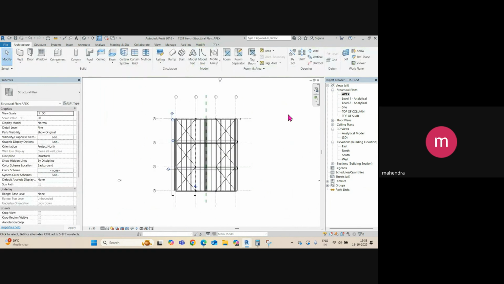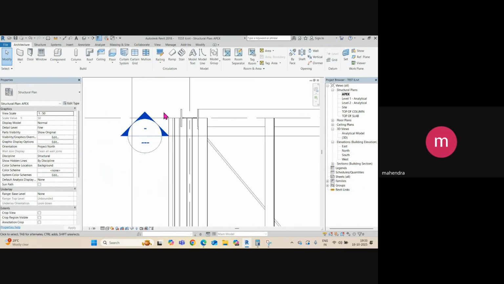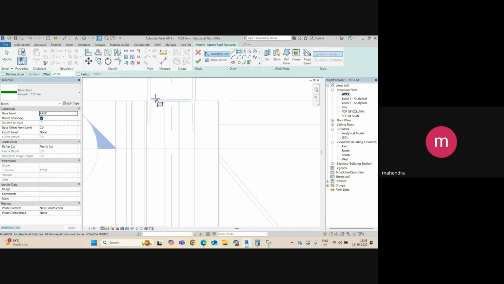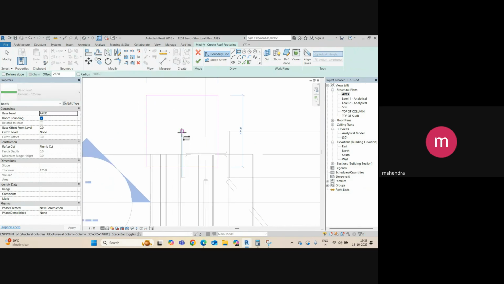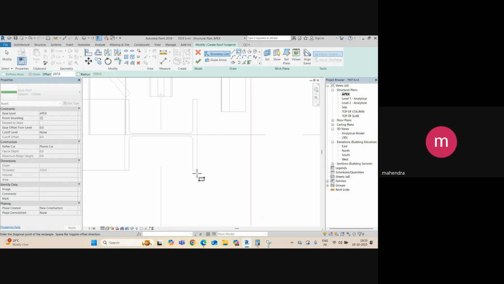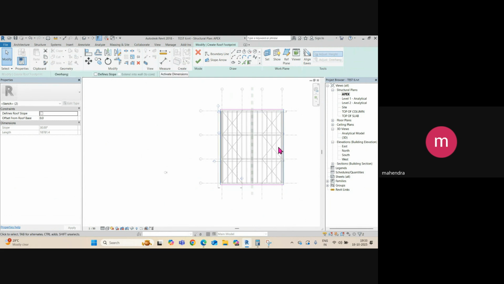Then go to your apex level, and from this level, okay, so 237. So go to architectural roof, and you can add here rectangle and give here 237. Okay, and I will add here from this point, and then this point, right? And then you need to give the slope for 2 lines.